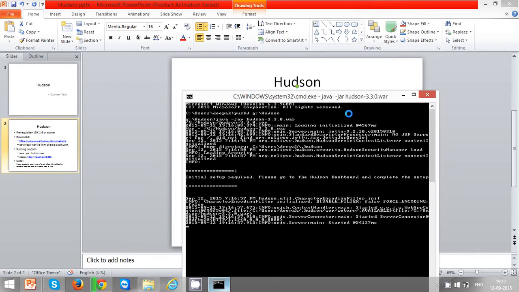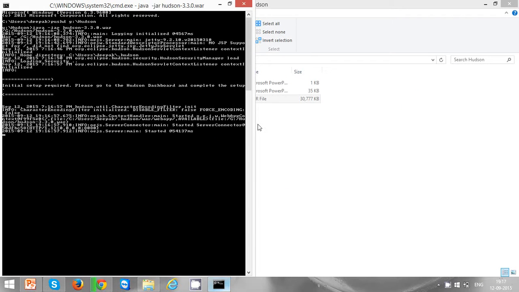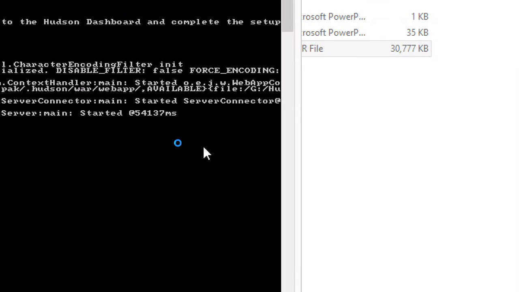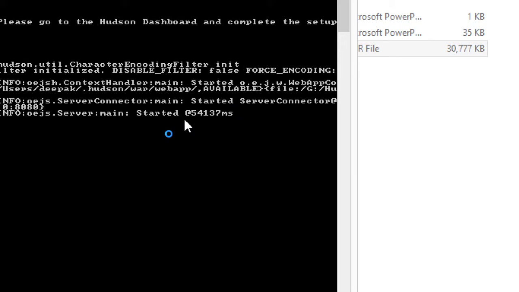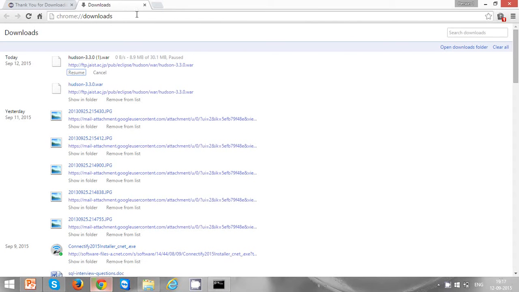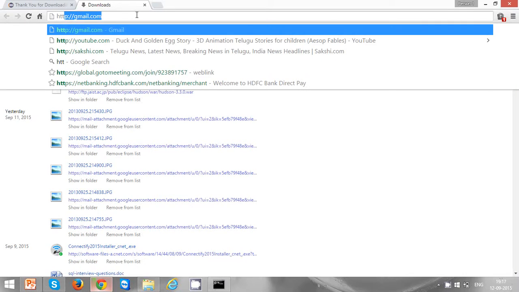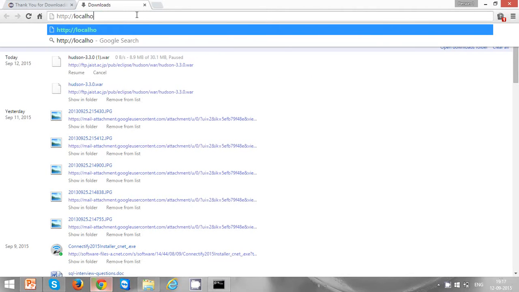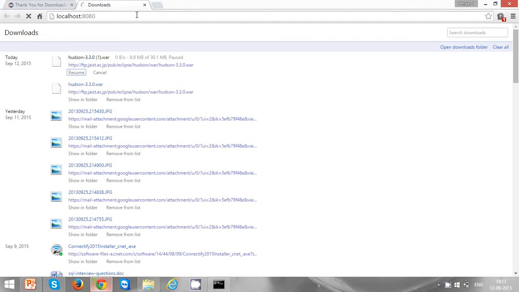Now you can see a message saying that it has started. Once the Hudson application is started, you need to access the URL http colon localhost 8080. By default Hudson will be running on 8080, so you need to access this particular URL.